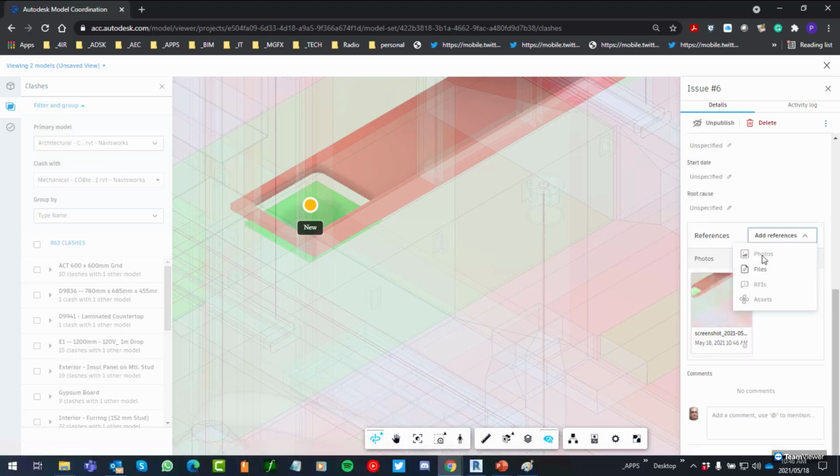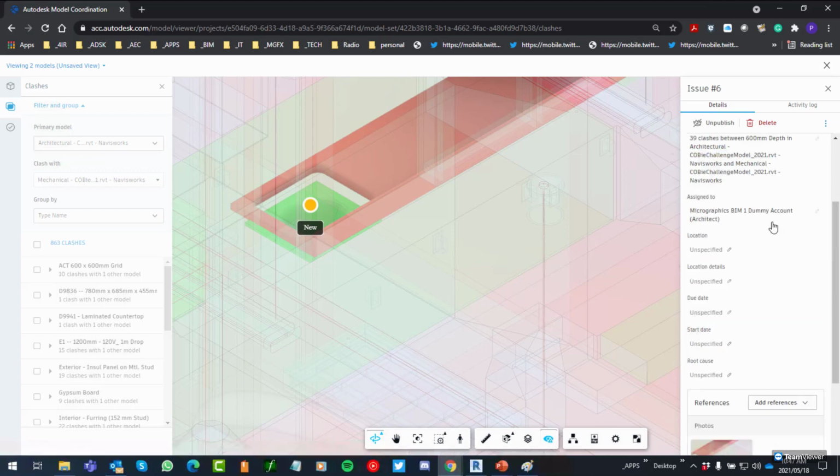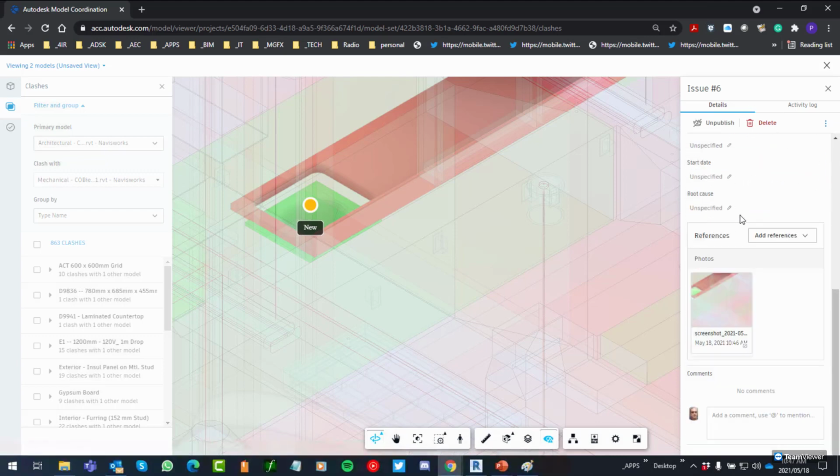What we can't do is add photos, request for information, or assets. That only comes into play once you buy into the build license, the BIM 360 build license. But you can also attach files if you have files that you would like to attach. So all of this information goes up to making up this flash.